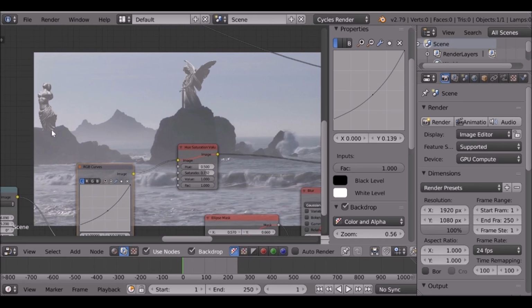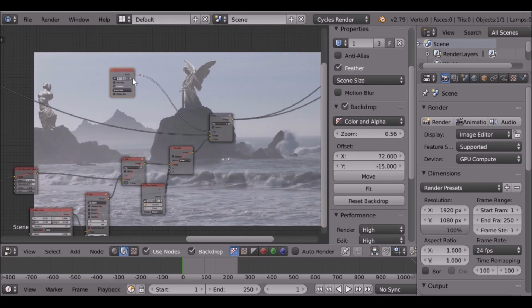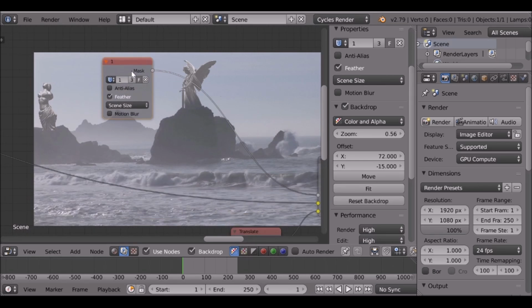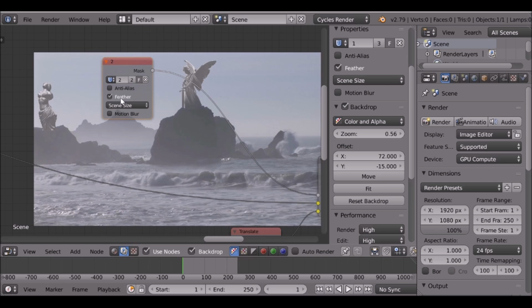But before I do that, I just want to make sure this statue sits behind the island. So scroll out, let's find this mask node here. Now before I unmute it, I just want to select this icon, change it to number 2.